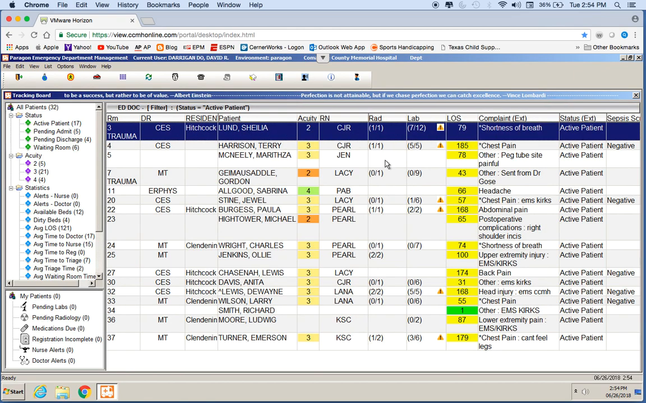I do not recommend clicking on the labs and trying to view the labs. It takes forever, and usually you end up just Xing out. So really the best thing to do for radiology and lab is to view it on Paragon. That's what I meant by there's a lot of back and forth.